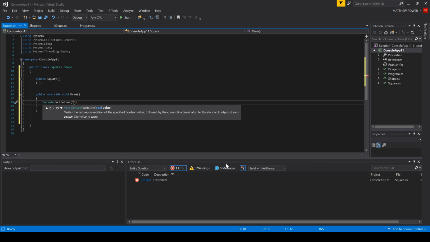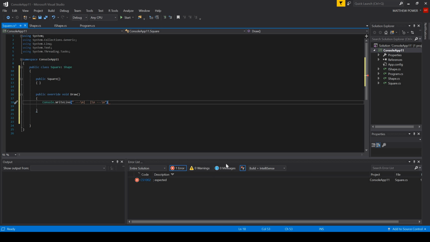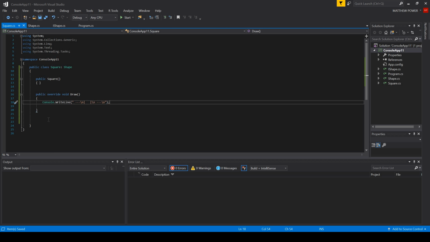So we'll do the top. And then the sides. And then bottom. And there we go. That should draw a very simple square. Or something that looks like a square anyway. Good enough for our purposes. Sweet. So now the actual program needs to implement it so that we can see how that works.